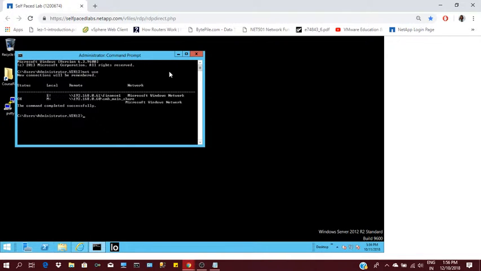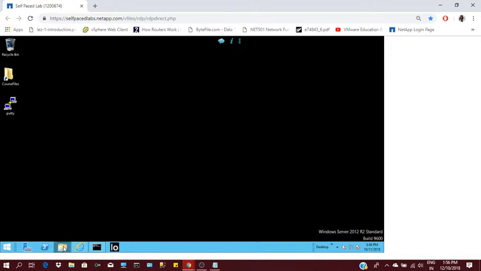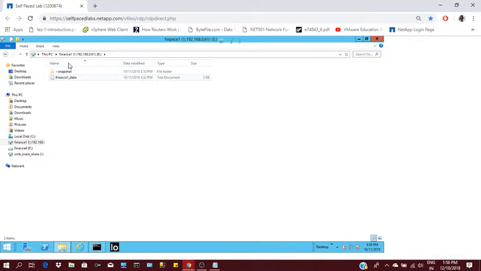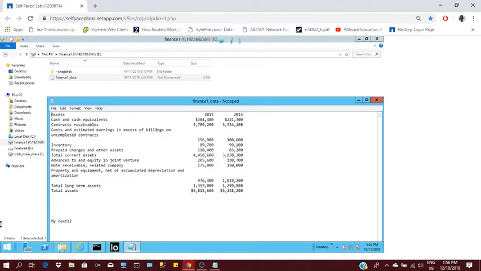Now we have to open a file explorer here, navigate to the E drive, and we can see here a document. I'm editing it, just going to save it and close it.